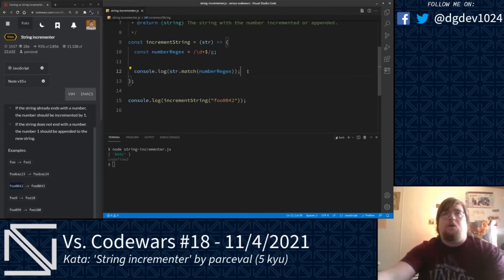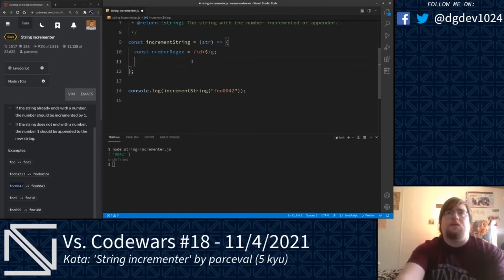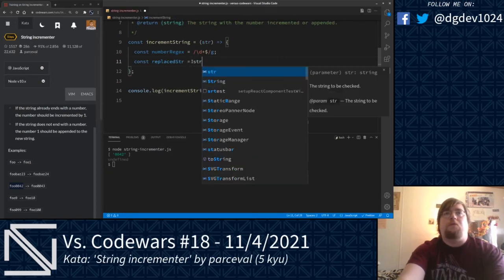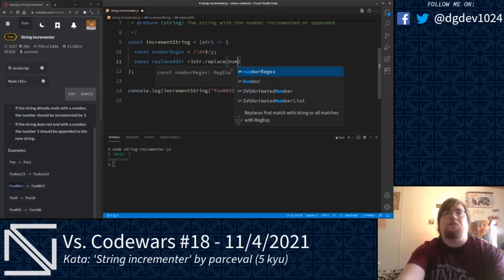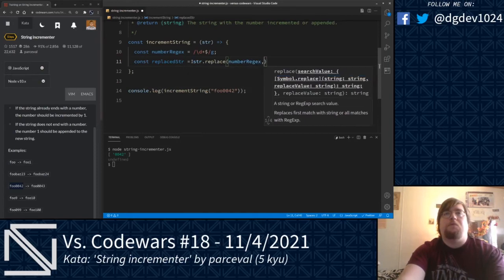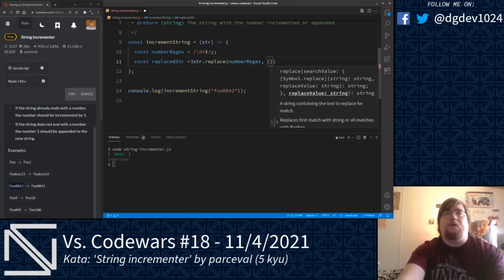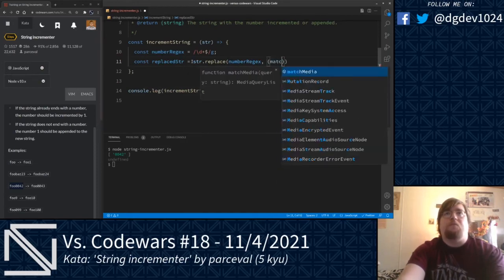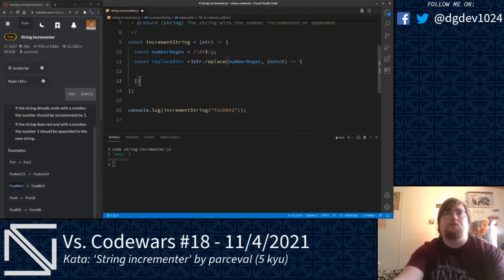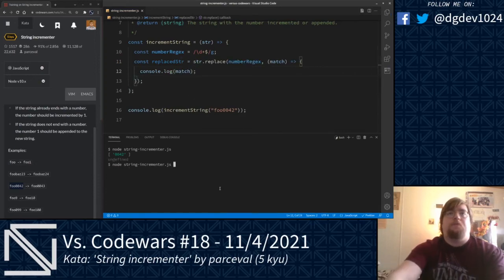So what we'll try doing here is const replaced string, and what we'll do is str replace. We'll pass in our number regex here, and we'll have a predicate function for our replacement value here. Pass in our match, console.log that match. And we have our 0042, of course.